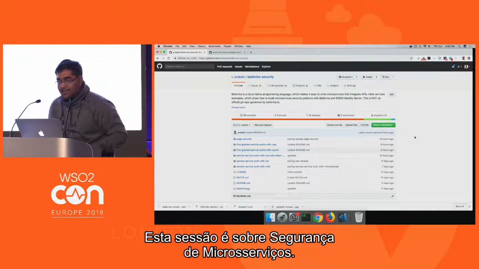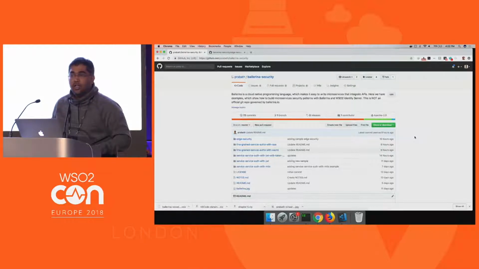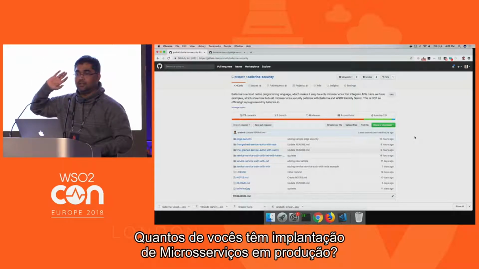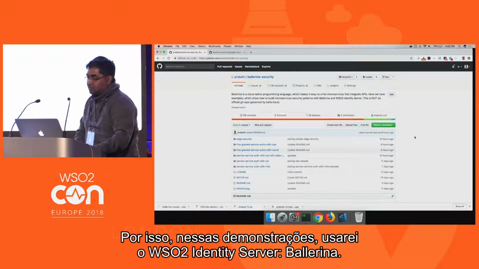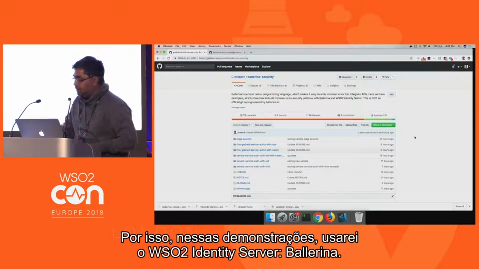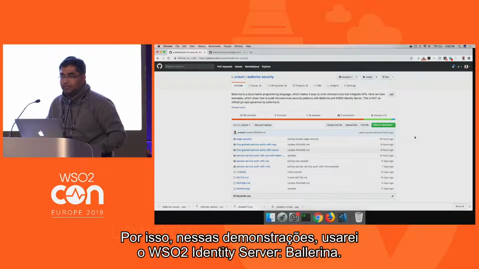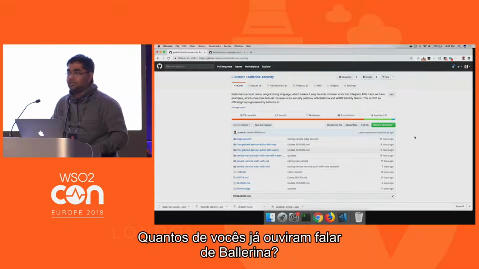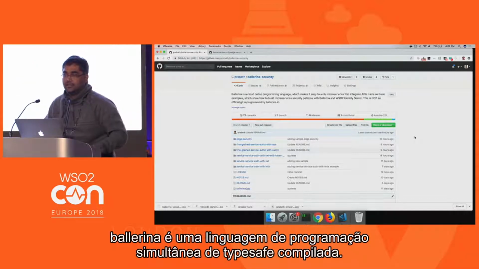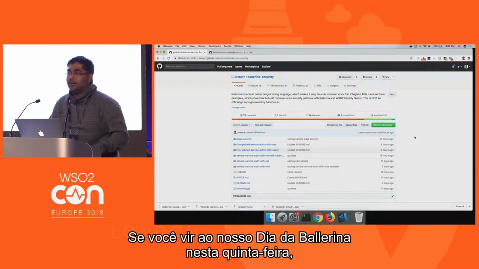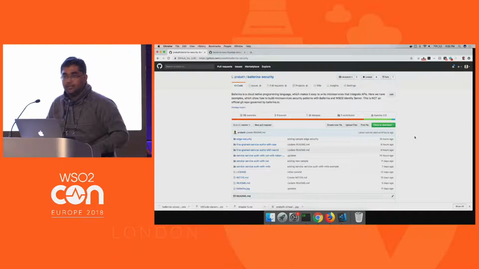So this session is about microservices security. How many of you have microservices deployment in production? Okay, great. In these demos, I'll be using WSO2 Identity Server with Ballerina. How many of you have heard of Ballerina? Okay, so Ballerina is a compiled, type-safe, concurrent programming language, and if you come to our Ballerina day this Thursday, you will learn more about it.